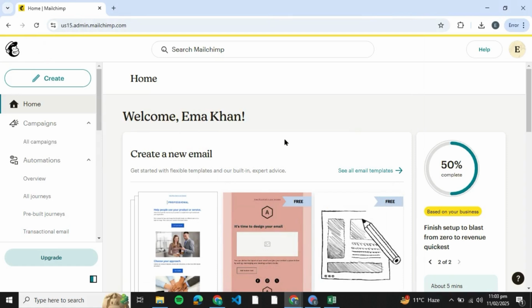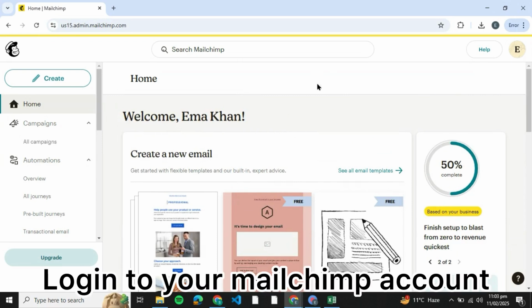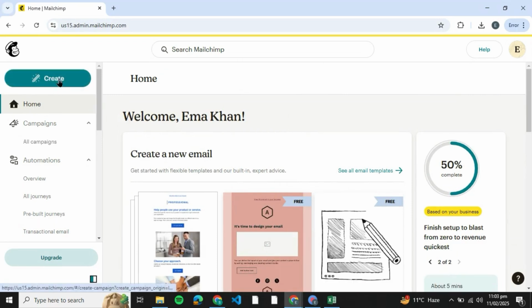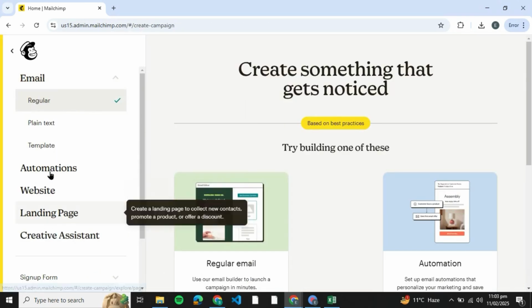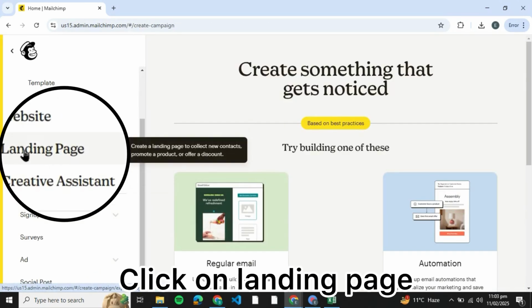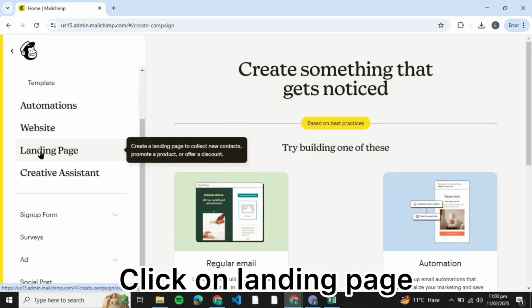In today's video, I'm going to show you how you can create a landing page in MailChimp. So let's get started. First of all, log into your MailChimp account, and once you do so, you're going to click on create here at the left side. So once you click on create, you'll be able to see a couple of options. So you're going to click on landing page among this option. So just click on landing page.